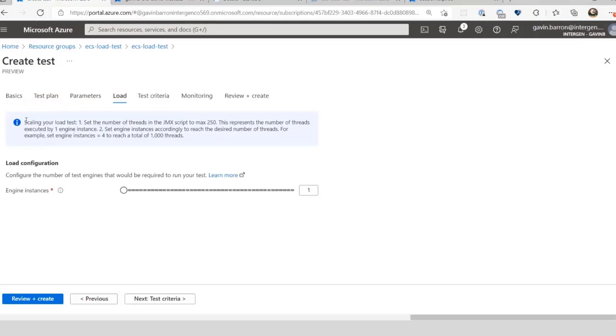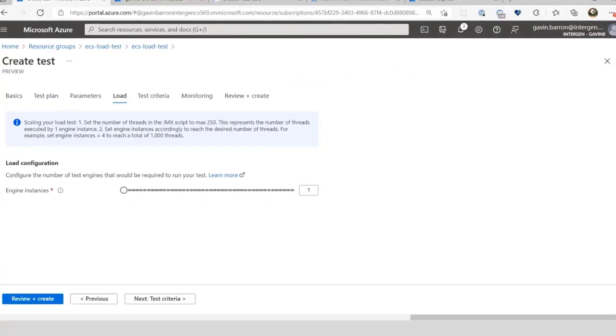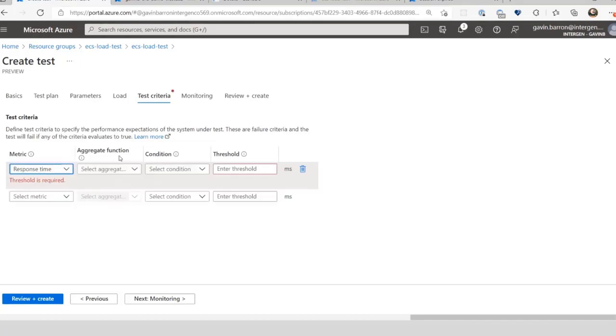We can say how much load we're going to apply, so how many engine instances. It's kind of cool. They actually say, hey, look, when you're building your tests, set the maximum number of threads in your test to 250. That way you can understand how much load each of those tests will apply as you add what they call engine instances, so basically load test agents that are generating load. I'm not going to use 45 instances, so that would take quite a while to provision. We'll just use one. Hey, what does success look like?